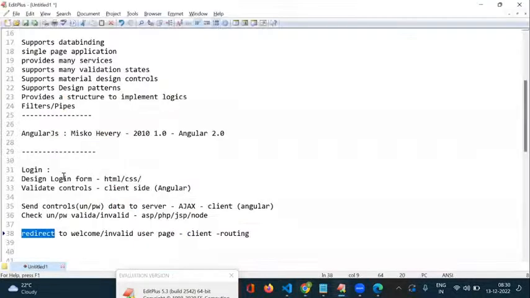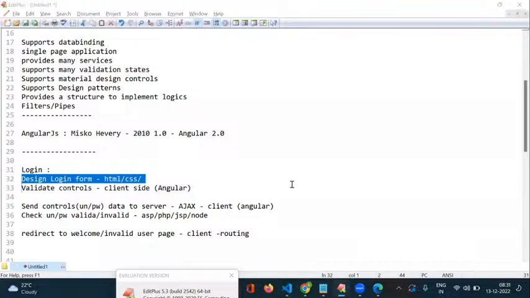Here, for designing we are using HTML and CSS. It is not coding, it is static content for the designing purpose. For the dynamic functionalities we need to write logics, and those logics are of two types. One is client side logic, another is server side logic. Client side logics execute in the browser. Server side logics execute in the server.